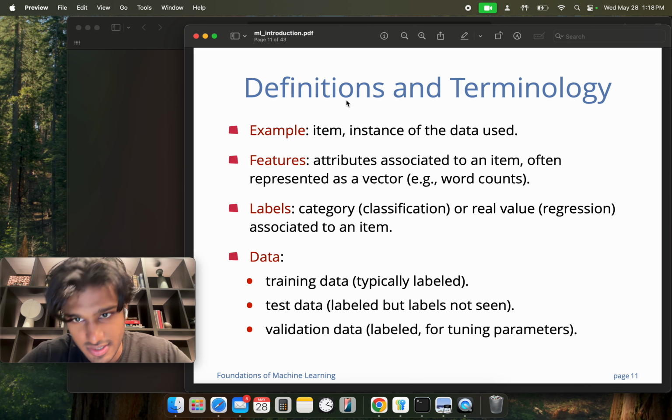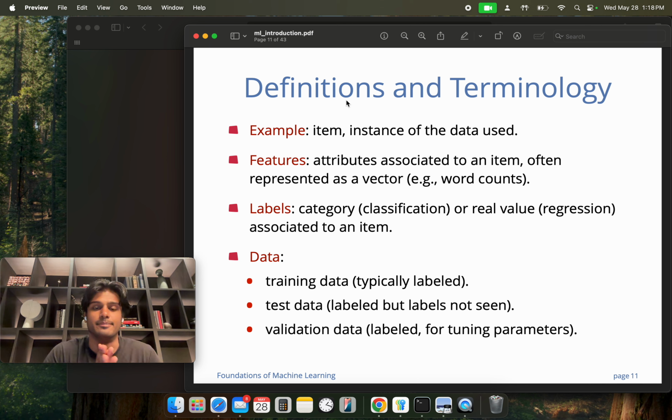So some definitions. An item. So what is an example? Example is an item, which is the instance of the data used.